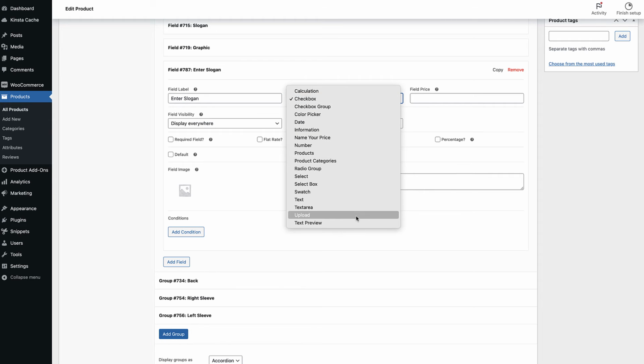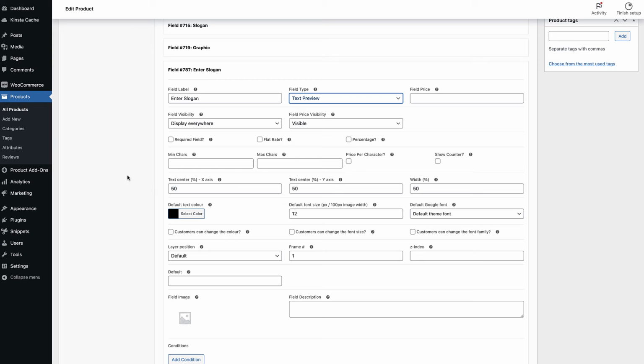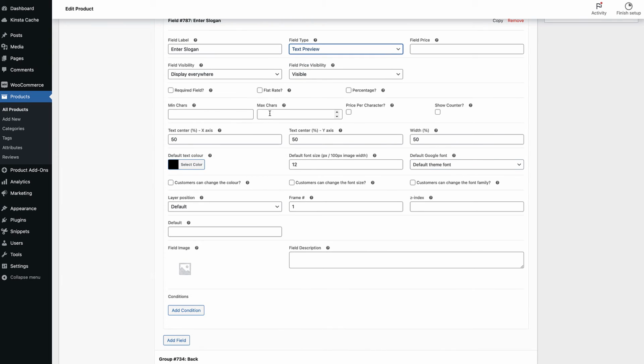You can see that it has all the same options as a standard text field, so we can specify a minimum and maximum number of characters, set a price per character if we like, and so on. But we also have some additional parameters. We can position it on the image horizontally and vertically. And we can specify a maximum width so that the text doesn't extend outside the T-shirt itself. We can set a default text color and font size, and we can set a default Google font.